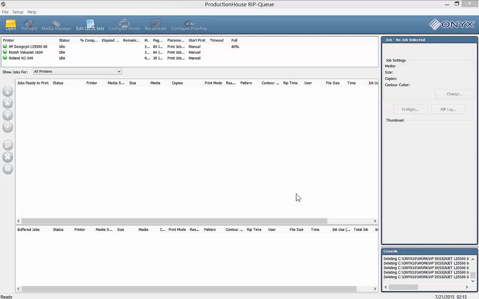Hey, Mark Rugen here. If you're an Onyx 7 or 10 user and you're thinking about upgrading to Onyx 12, let me give you an alternative that might be even better. I'm going to compare the Onyx RIP to the FlexiDesign and Production Manager RIP, and I think you're going to see some tremendously better workflow capabilities if you do this. So let me get started here.